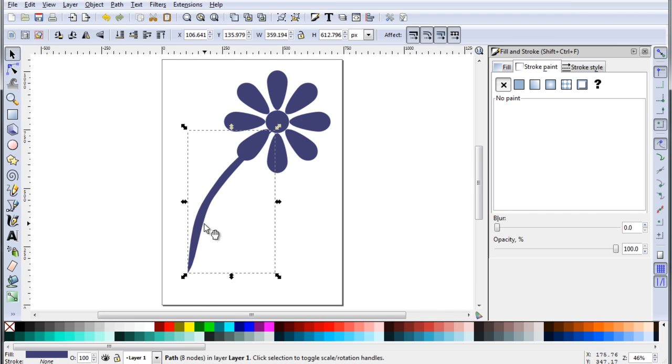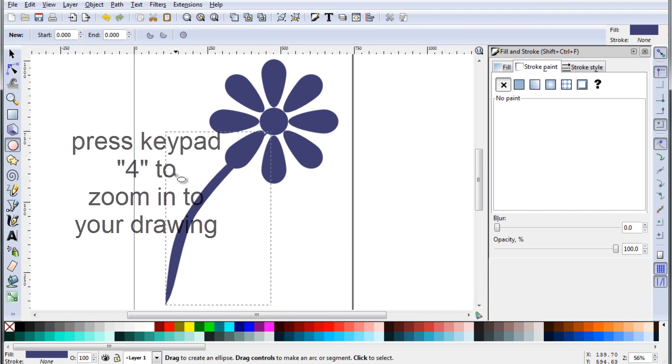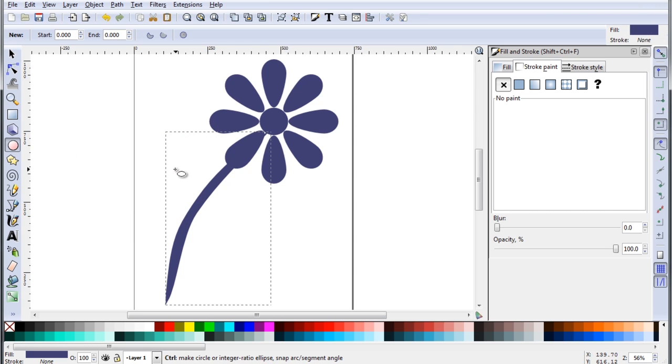So I have made this filament here, and I now want to go ahead and add some leaves to the plant. So let's press 4 to zoom in to my drawing, and let's select the ellipse tool and add an ellipse here. By holding down Ctrl, you can make it something like that. Okay, right. I want now to convert this into a path. So I press Shift+Ctrl+C, and I have converted this ellipse into a path.